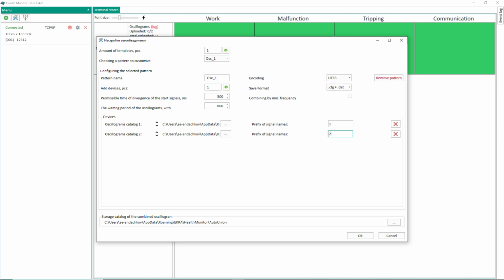Oscillograms are merged right after finding all oscillograms in the directories related to the same event, or when the waiting period of the oscillograms is over. By default, oscillograms are saved using UTF-8 encoding and ComTrade format with CFG.dat files. Check the relevant box if merging by the minimum sampling frequency is necessary.